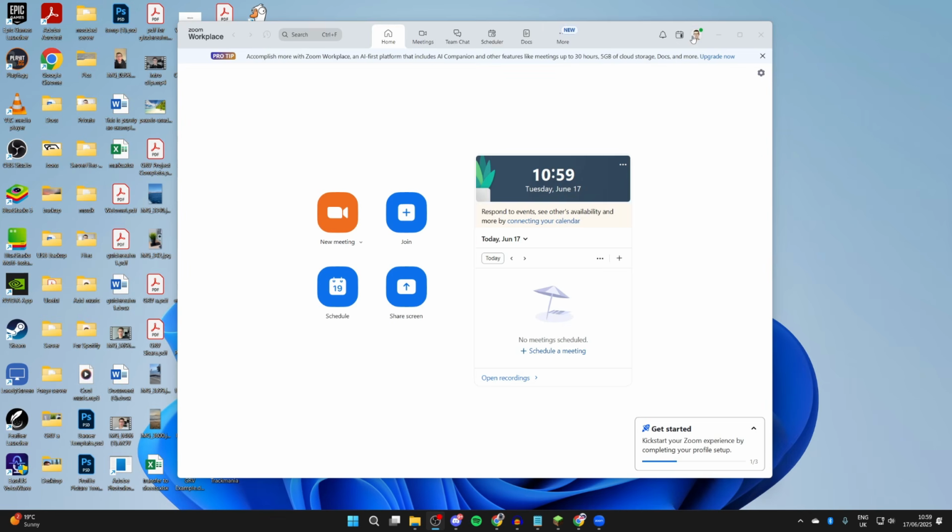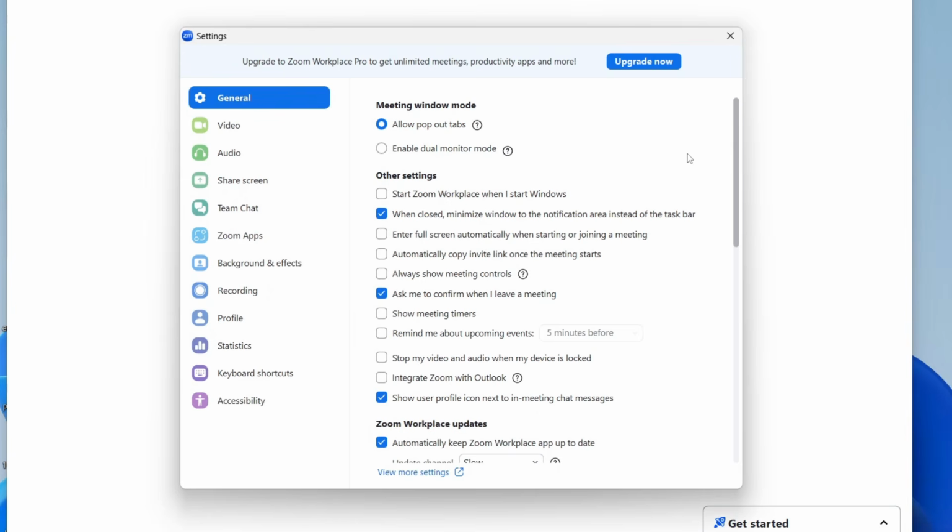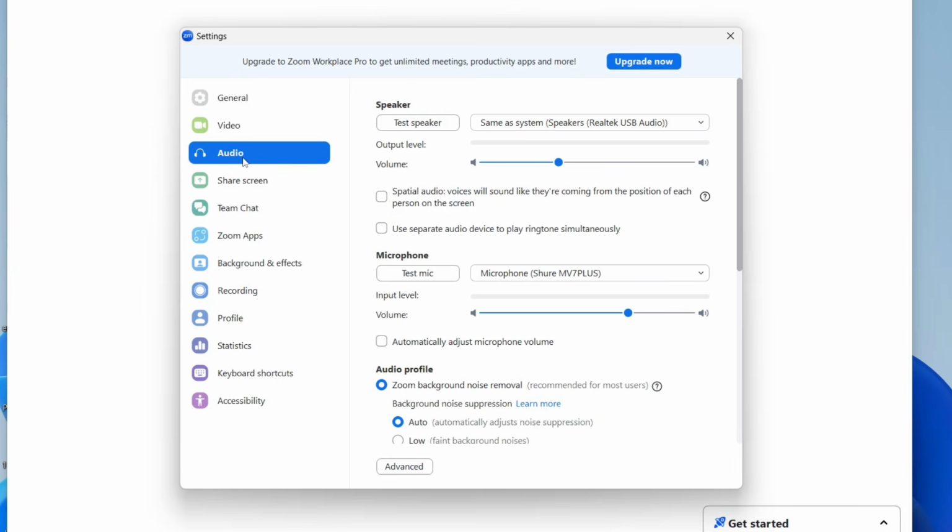First of all, head to the top right of Zoom and you can press on your profile icon and go down and find the option for settings. Now you need to come over to the left and find the option for audio.